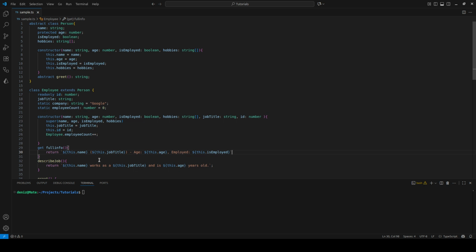With this getter, we can access the properties of the class. See, we have the properties of the class: name, job title, age, and is employed through this method. So with this getter, we can access the properties of the class in the format we want. For example, this is our format. We want to get the data, or any format you like.